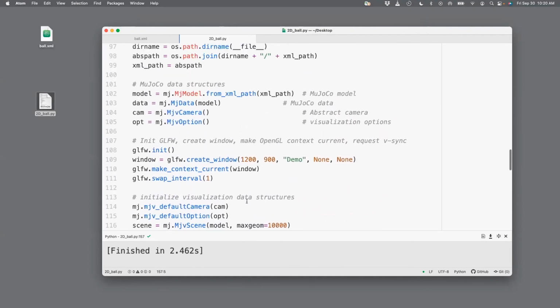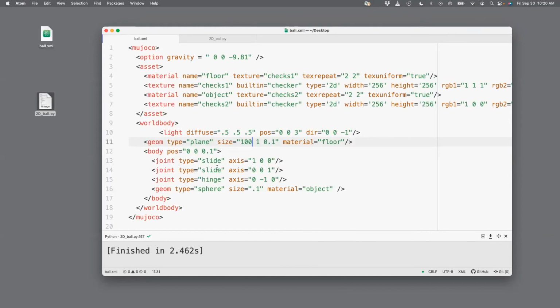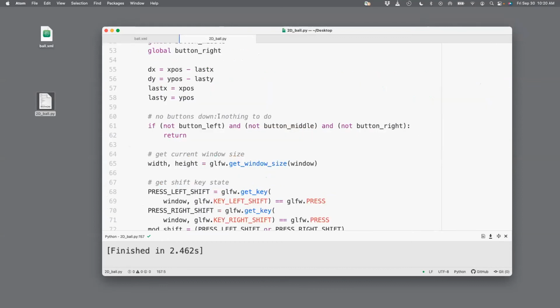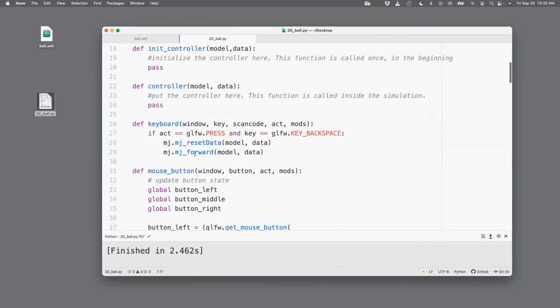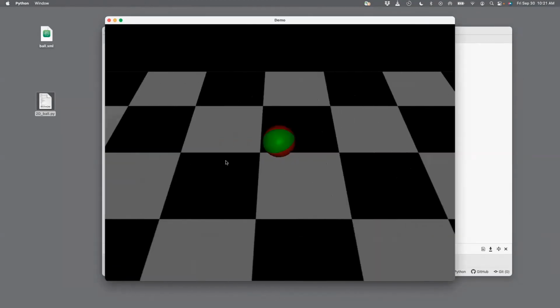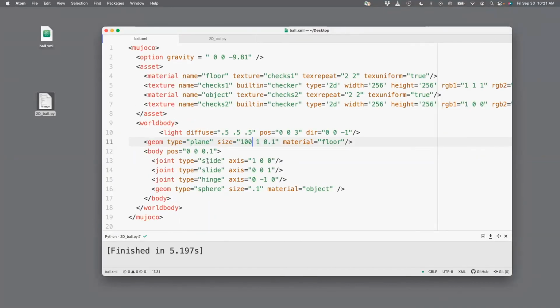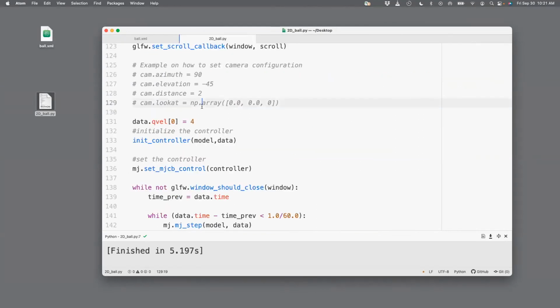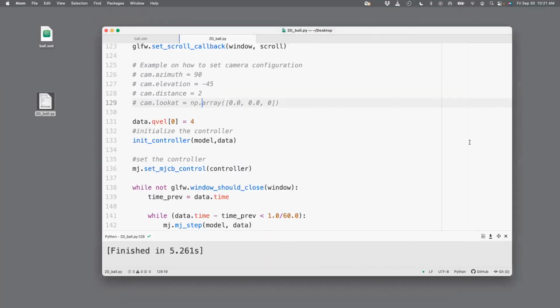Okay, now I'm going to show you what exactly is going on with that XML. Now here I have set this to be slide and hinge, and then a consequence of that was, let's just make it 5 seconds, that when I set the velocity to be 4, you saw that it translates as well as rotates. That's because I gave it a slide degree of freedom along the x-axis and a rotate degree of freedom. For a second, let me comment this out, and now run this code. Now you see that the ball is just sliding, and that's because it doesn't have that roll degree of freedom.